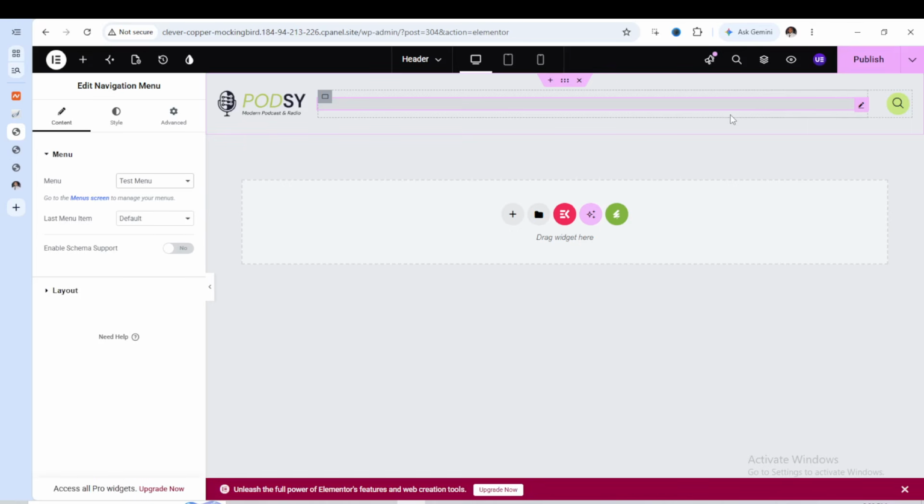Let me just wait. Okay, test menu doesn't have any menu. You can see it. Then let me check menu. It doesn't have any content. This is what we are going to see if we didn't create any menu. But because podcast has content, it will populate.